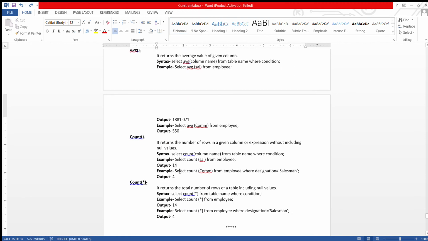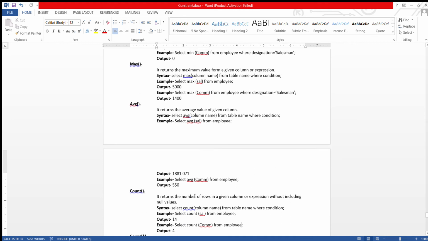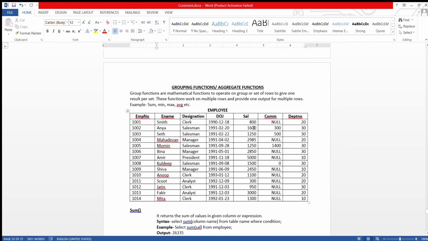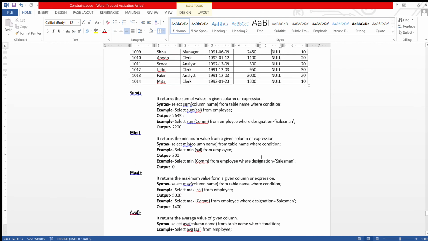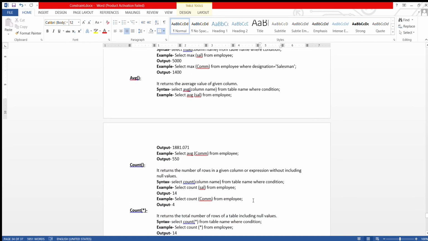Next, one more example. Select count commission from employee. First just see commission from employee. Now just move to the commission column. First is null. So remember again the same thing. Don't include null. So leave this one, 1, 2, then null, leave it. Then 1400, null, null, leave it. 0, 4, then all null. So it will print 4. Just see the output, 4.